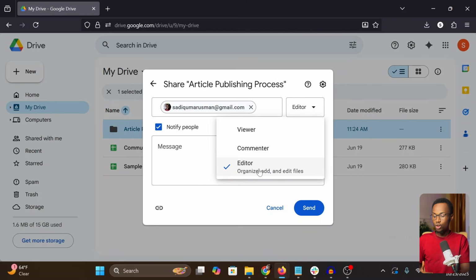If you make anyone an editor, they can organize, meaning they can move items from one folder to another. They can add folders, they can add files in the folder, and they can delete items. If you make someone a viewer, they can only see the folder and they can see what is inside the folder, but they cannot move anything, they cannot add other people, and they cannot delete anything. If you add someone as a commenter, they can view everything and they can make a comment on anything, but they cannot delete or organize anything.